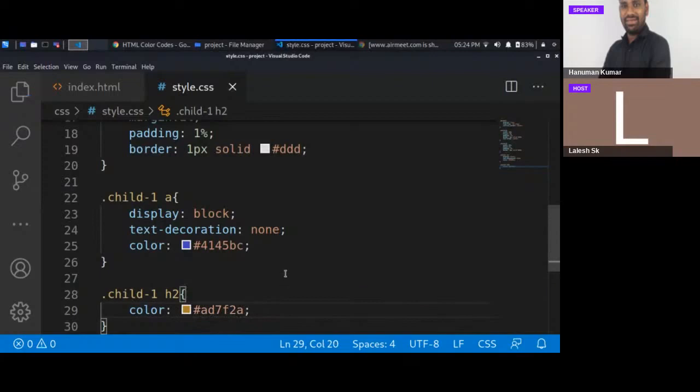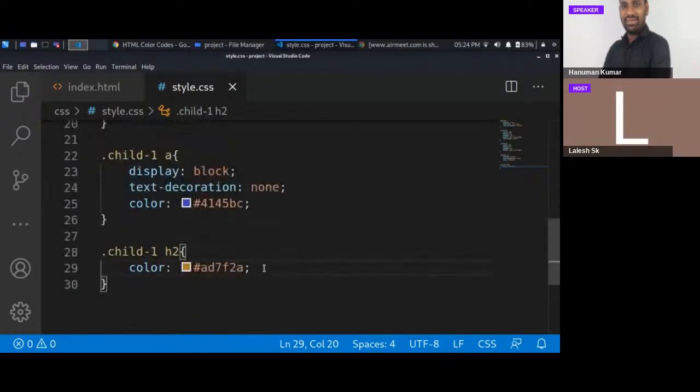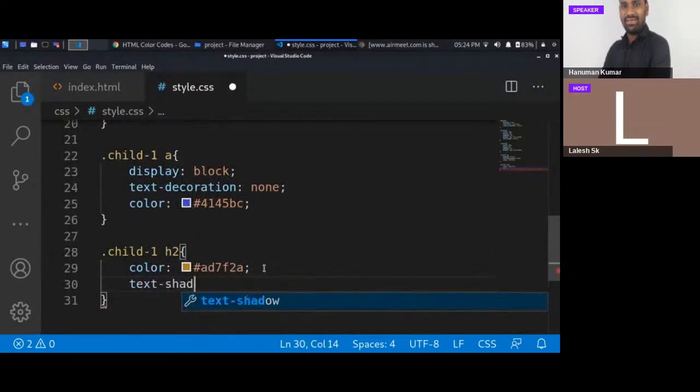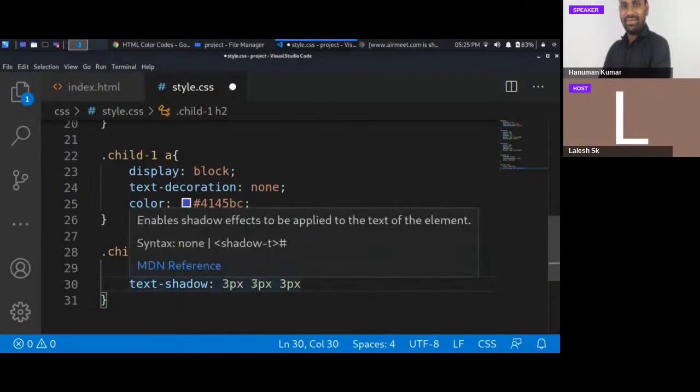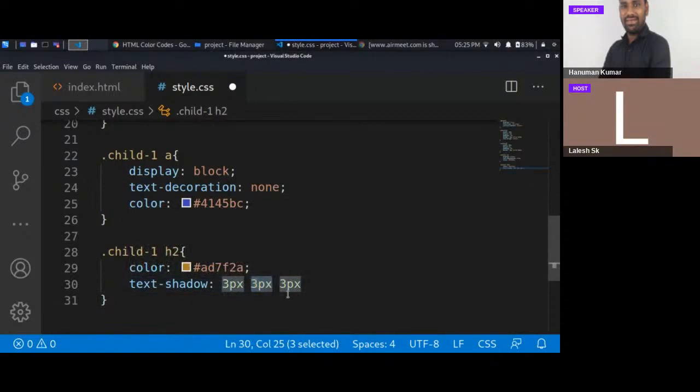So we can apply the text shadow also. I'm going to use text-shadow, that is 3px, 3px and 3px. 3px is for right side shadow, 3px is for bottom side shadow, and this is the blur radius.